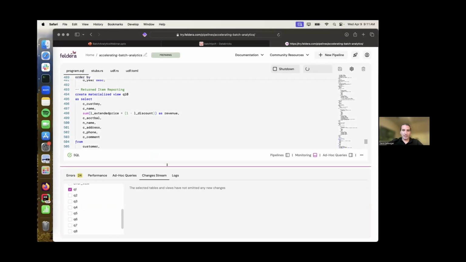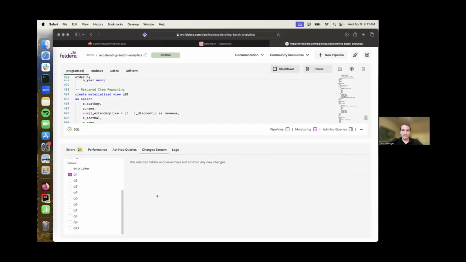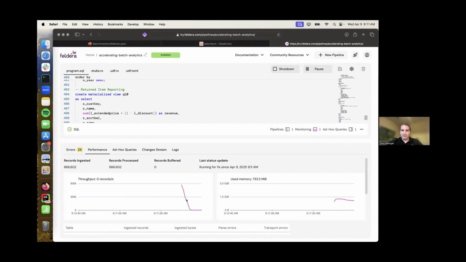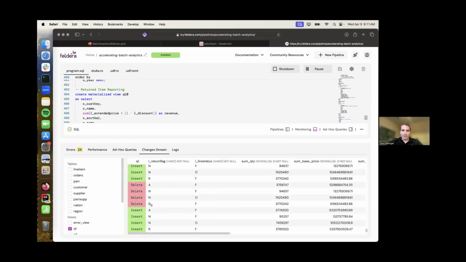So here I enable the change stream now. I'm going to restart this so it will re-ingest from start. And you see this query, the answer to this query changing in real time as we ingest more data. And once all the data from this reference or benchmark data set has been ingested, the result stays stable here. So the result for this Q1 query doesn't change anymore.